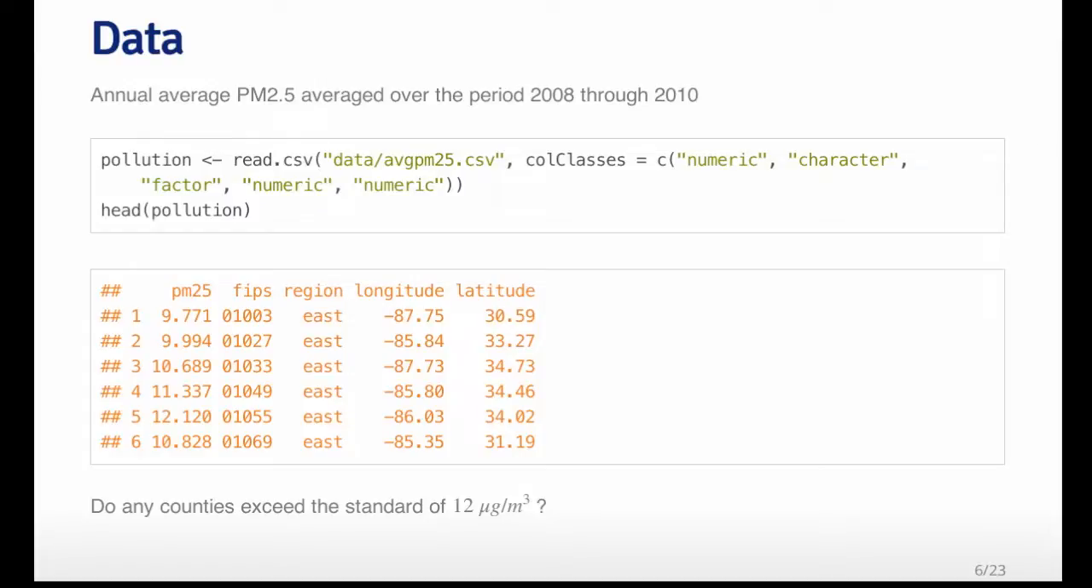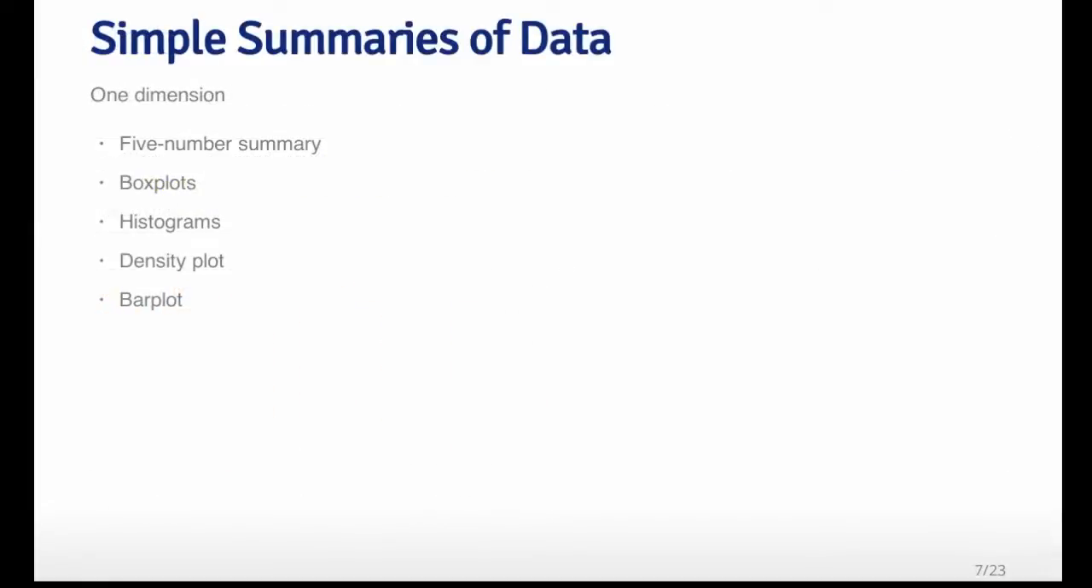And so something that may be a problem for one type of question may not be a problem for a different type of question. So when you look through the data, you have to have a background question in mind. So we want to see if counties exceed this national ambient air quality standard. We can look at one-dimensional summaries of the data, and here are a couple that I list out. One is a 5-number summary. There's box plots, histograms, density plots, and bar plots, and I'll illustrate a few here.